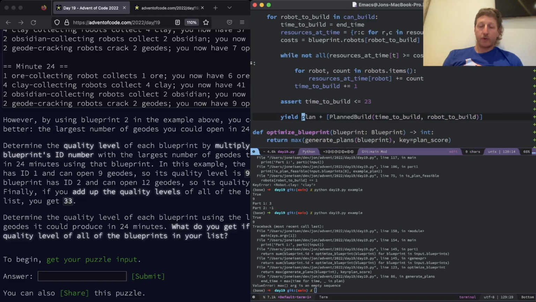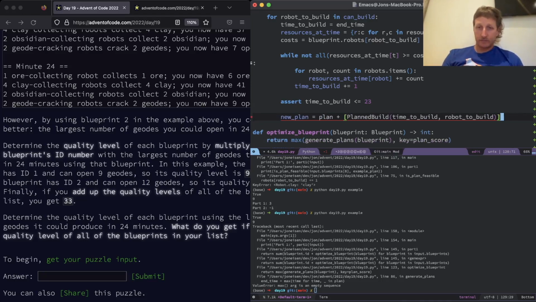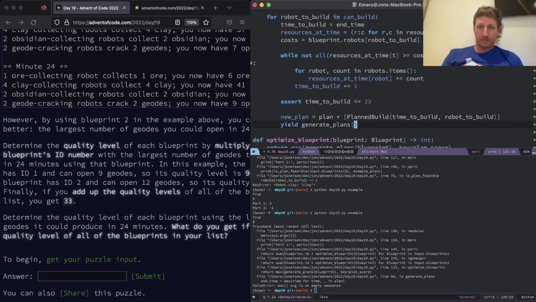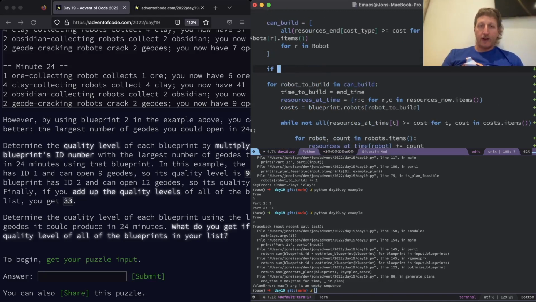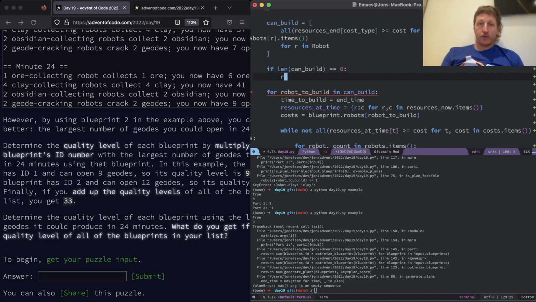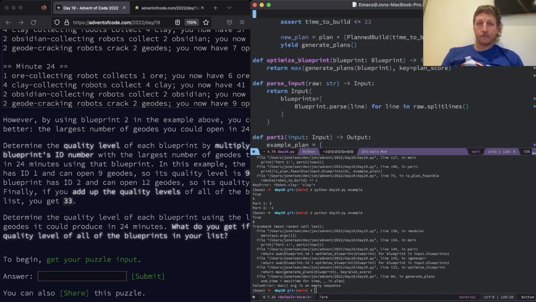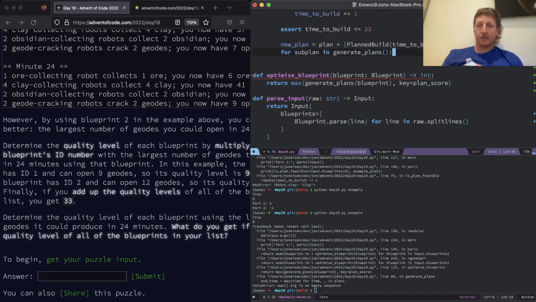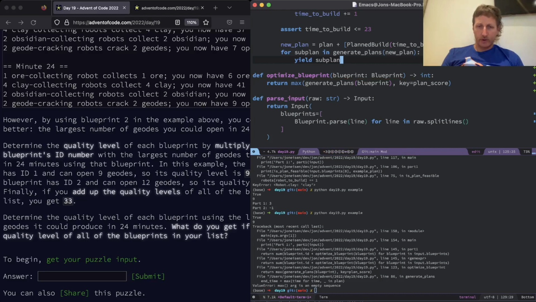Oh, we want to yield this plan. We want to yield it. We want to yield generate plans off of this plan. And I guess if we don't have anything we can build, if not, if len of can build is zero, then just yield plan. Like return it. Don't recursively call. For subplan in generate plans, new plan, yield subplan. Nice. Okay. All right. So that should do it correctly.